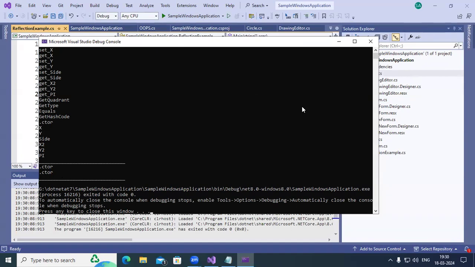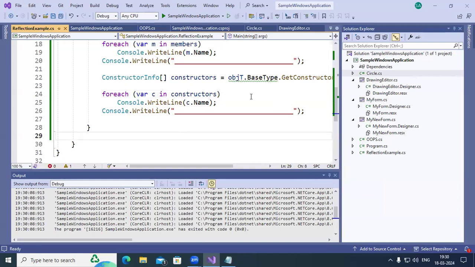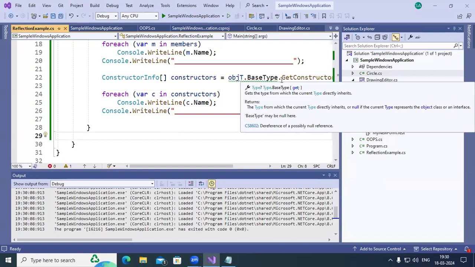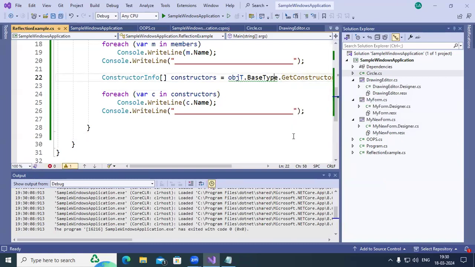Okay, it has two constructors. It's giving that information for us. One is the default constructor. The other one is the overloaded constructor. You can get the base class constructor. But as far as the cube is concerned, we have only one constructor, that is the default constructor. CTOR is nothing but constructor. So only the default constructor is shown for us.